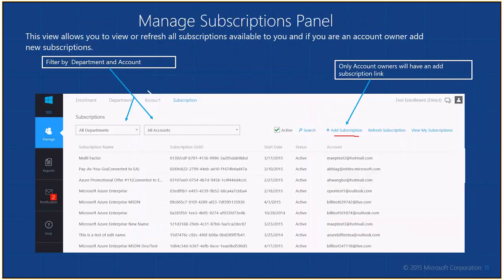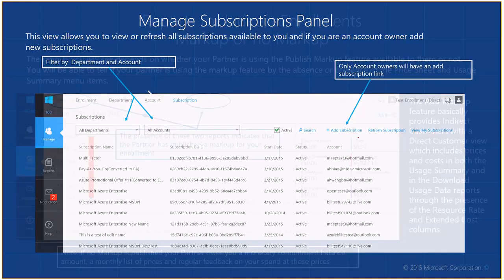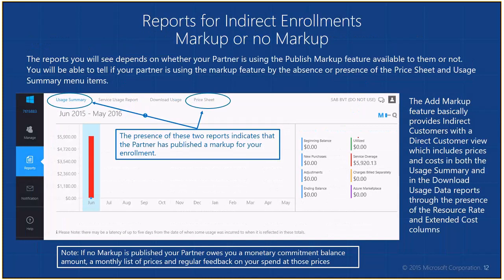You can add the subscription. So basically, you don't need to go and check the free subscription and all from the EA portal itself. You just go ahead and add the subscription. You can manage the subscription, and you can do many more things. Okay, and let's talk about the usage summary, which comes in your report.